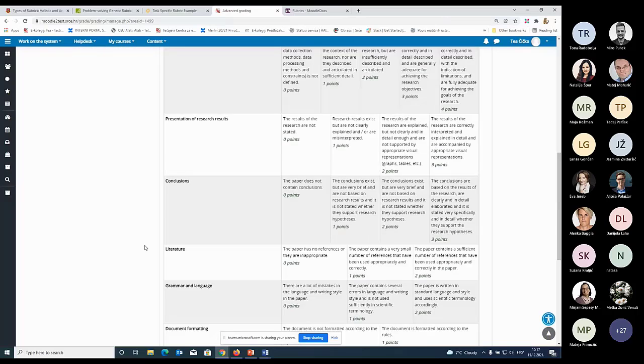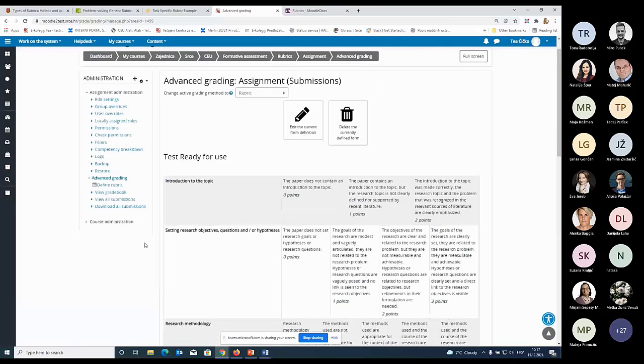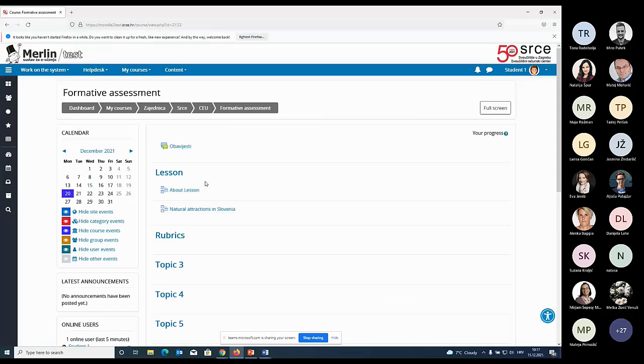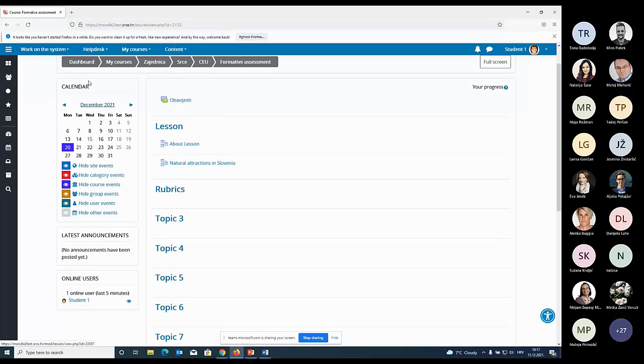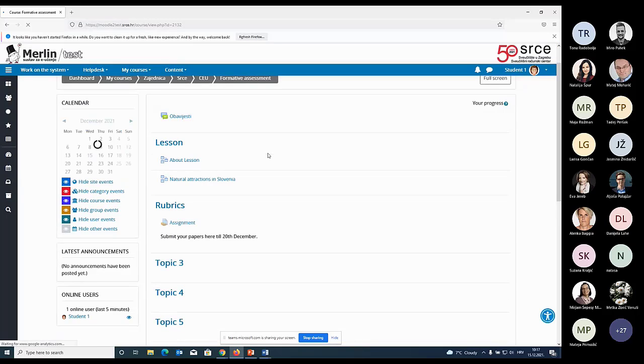So this is it. And I'm now going to show you how the student sees the assignment with rubrics. As you can see, I'm now student 1 and I'm in my e-course.